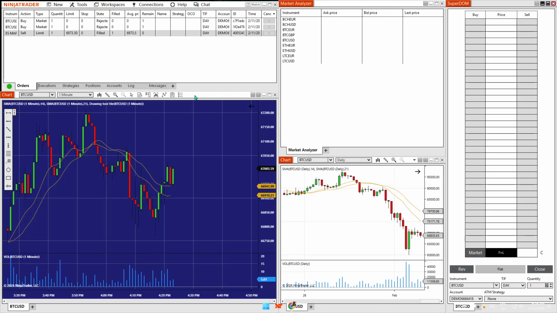In today's video, I'm going to teach you how to import a custom indicator into NinjaTrader 8. By the end, you'll know exactly how to bring a custom indicator into your platform quickly and confidently. Before we start, make sure NinjaTrader 8 is open and you're looking at the main control center window.